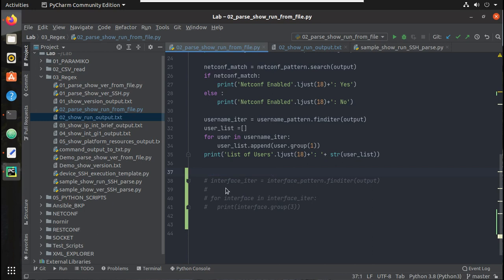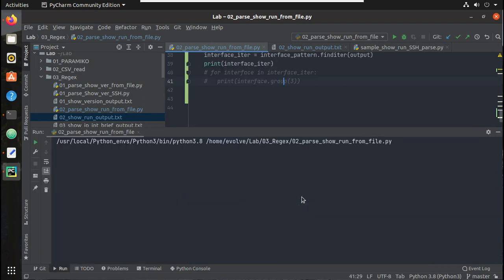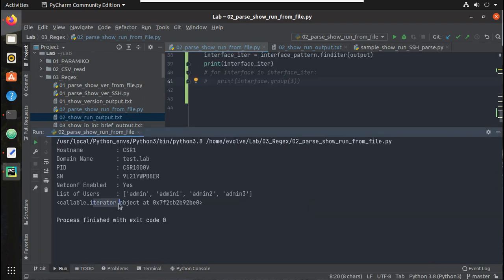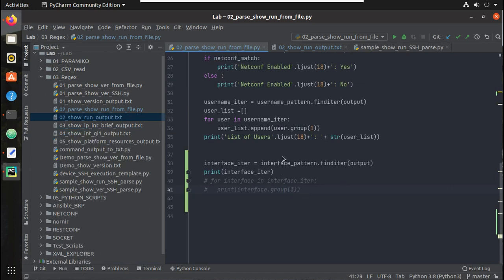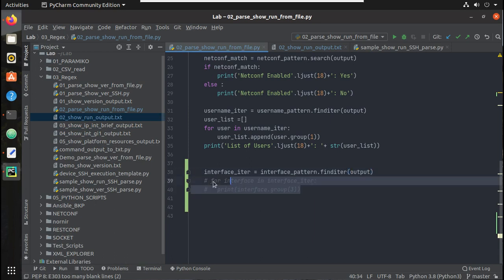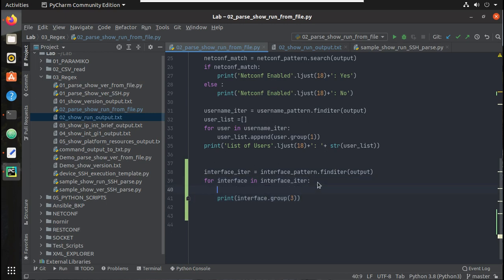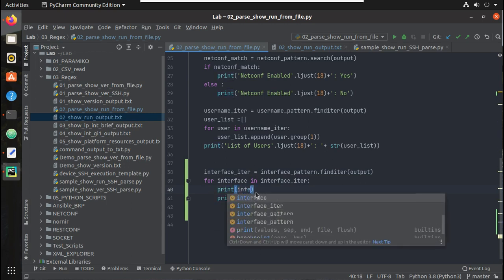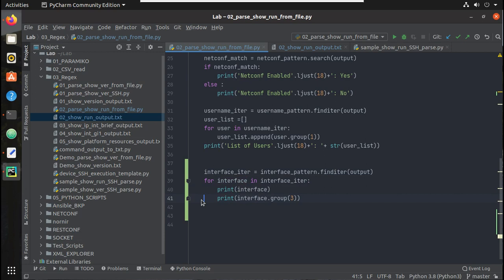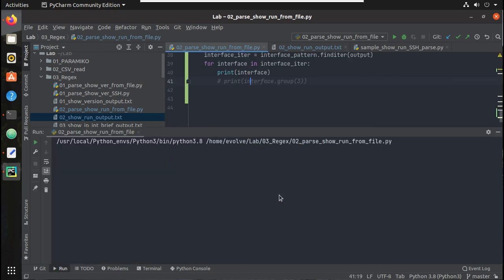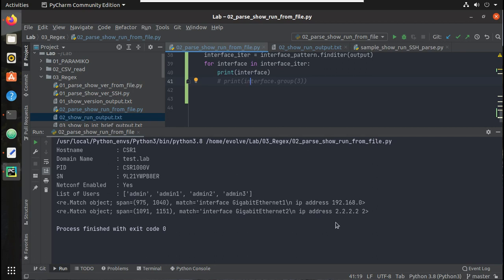Now let us uncomment this part and let us try printing it. So you can see here it is an iterator object. That means we can iterate through each output. So for that, I'm using a for loop and I'm iterating through each value. And here, instead of printing interface group 3, we'll print interface, and you can see it is matching two values here.